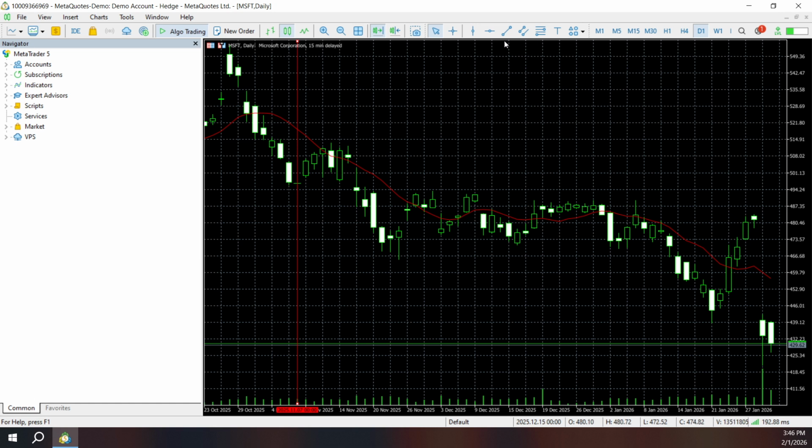Next, choose the Horizontal Line tool. Click it, then click on the chart at the price level you want to mark. Horizontal lines are your best friend for support, resistance, and key psychological levels. After placing it, you can drag it up or down to fine-tune the price. Use your platform's price scale as a guide to match important levels precisely.